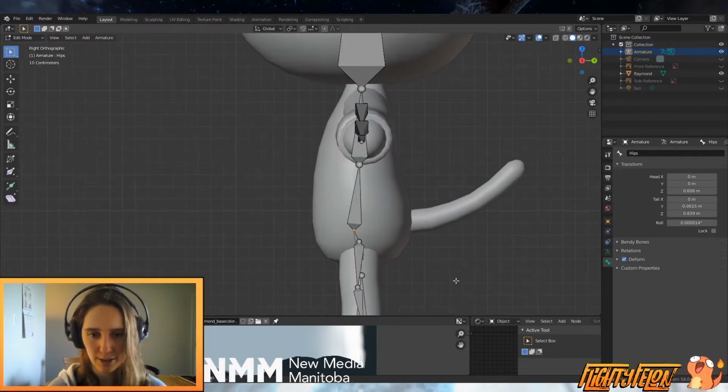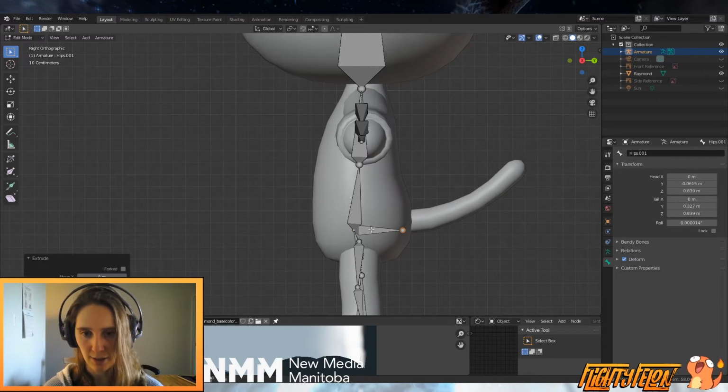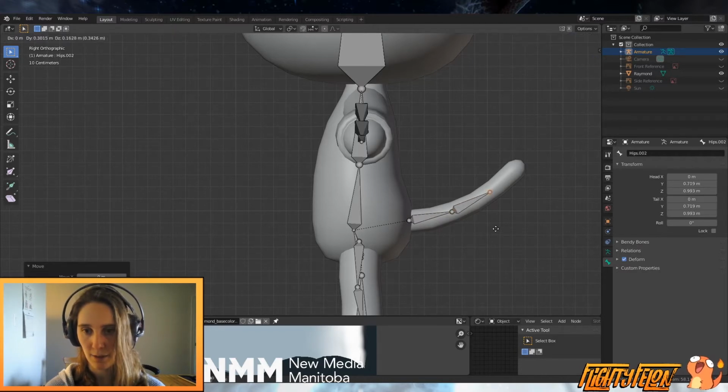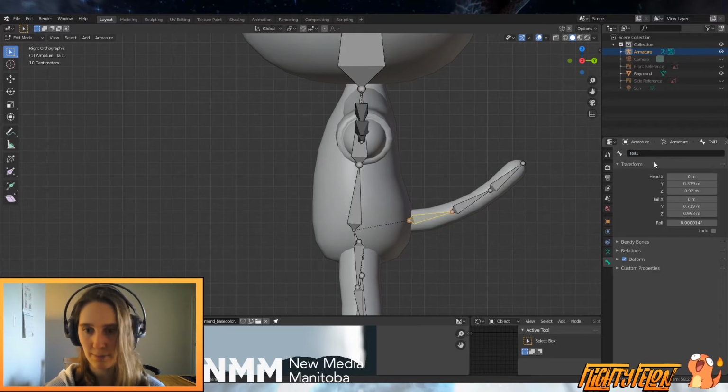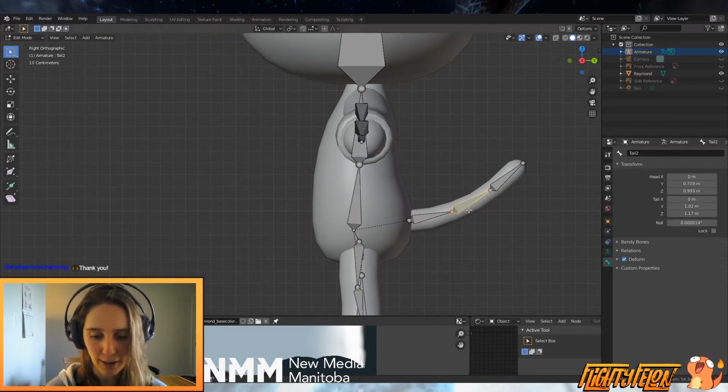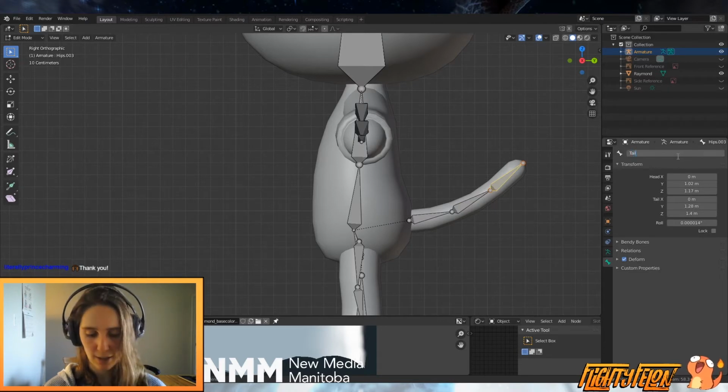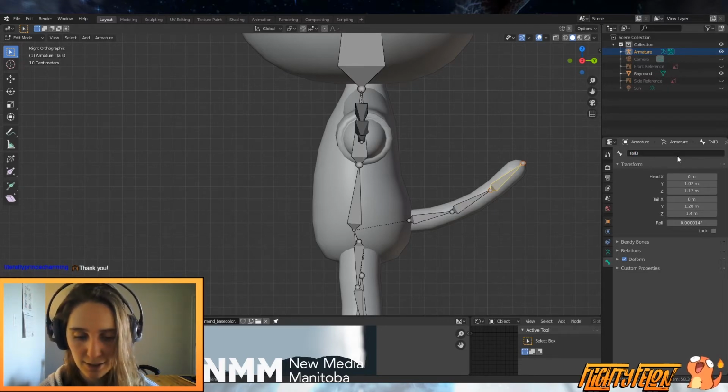So let's do the tail. I'm just going to grab one, disconnect it, and let's call this tail 1. I always like to do 1 as the closest, and then further away. Tail 3. Nice.